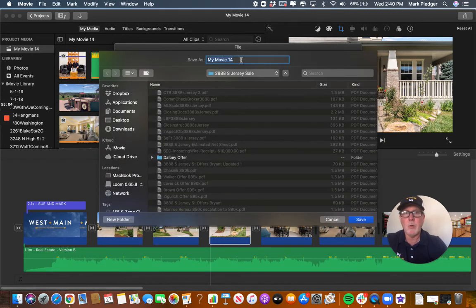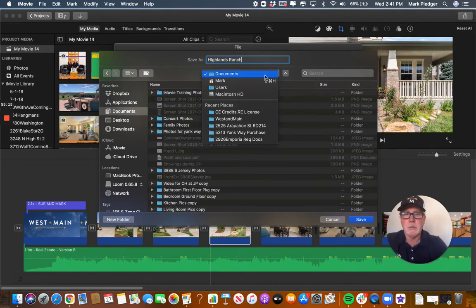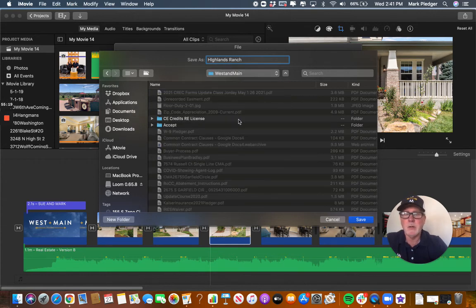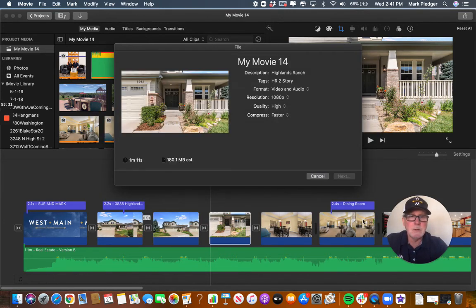Then you can figure out where you want it. You can put Highlands Ranch. That's where you're gonna name it right here. You can actually put it where you're gonna put it. I'm going to put it right with my Weston Main folder. Usually I would put it with the actual client itself. So let's just put Highlands Ranch video training. Okay, I think I'm ready to go. So hit save.